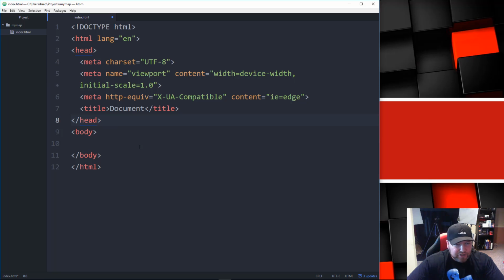So just to save some time, I'm just going to change the title here. We'll just say My Google Map. Alright, and then down in the body, we're going to need to include the Google Map API script.